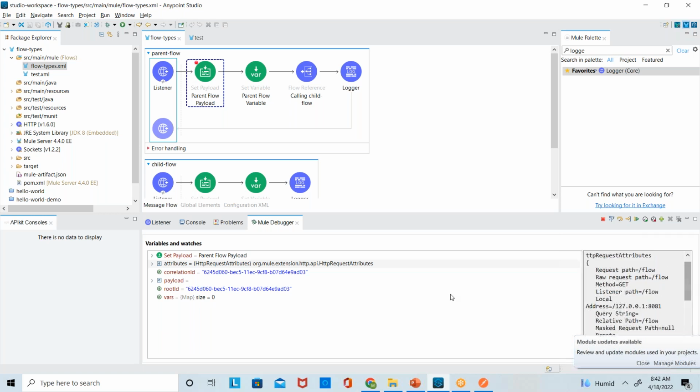Okay, right? Now what is the shortcut for next processor? F6, or I can click on this particular icon. Go to Mule debugger, click on this icon. Next.